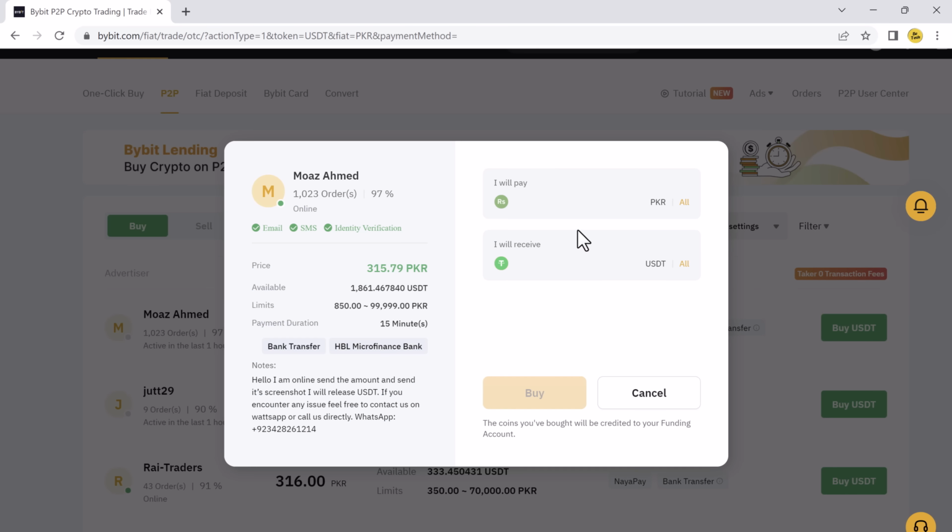Here enter the amount you will pay to buy USDT. For example, if I write here 10,000 rupees, I will receive 31 USDT. Click on Buy Now, and in the next step, you need to make the payment to the seller's account, and after payment is successful, you will get the USDT into your account within a few seconds.